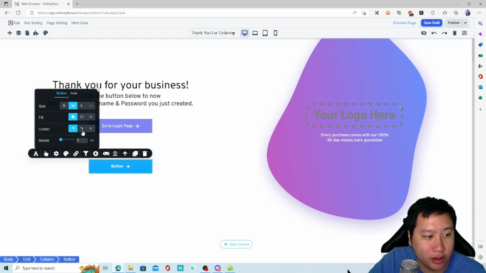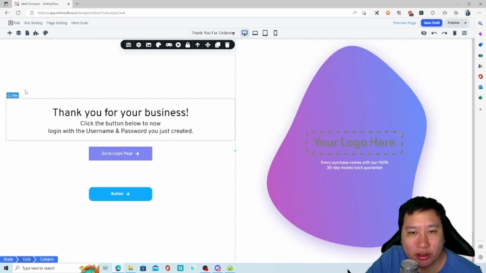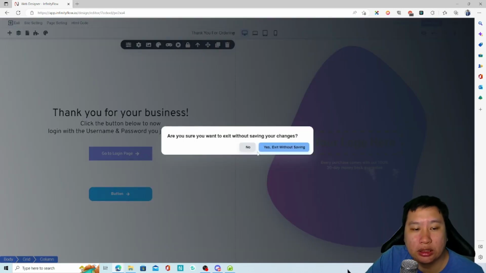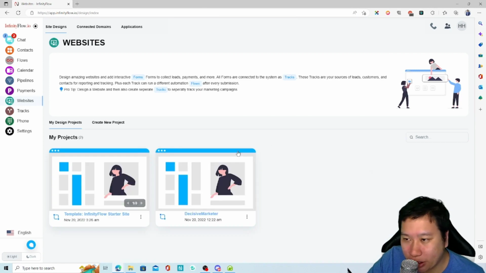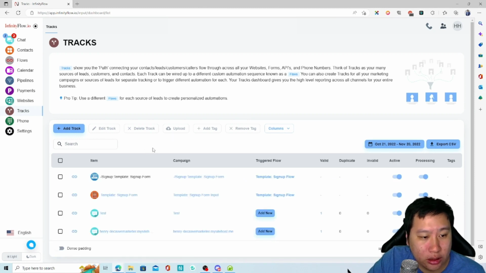Okay, so like you can make it rounded. You can set your own, a lot of options right here. And I will say that with InfinityFlow you can really build a very nice website as well. Okay, and then next is tracks. So let's see what tracks is.